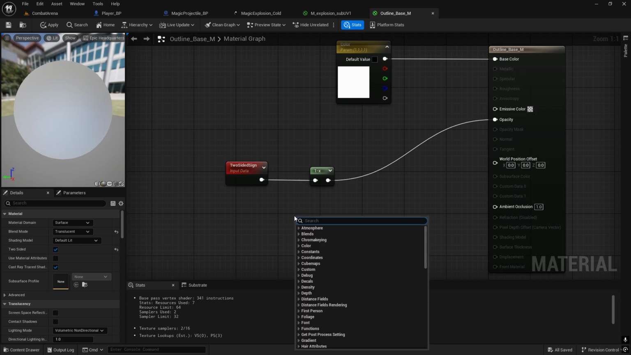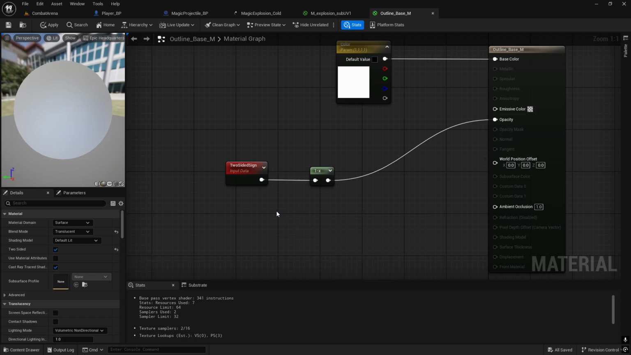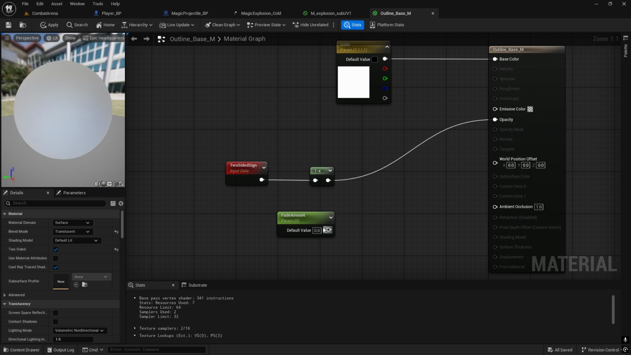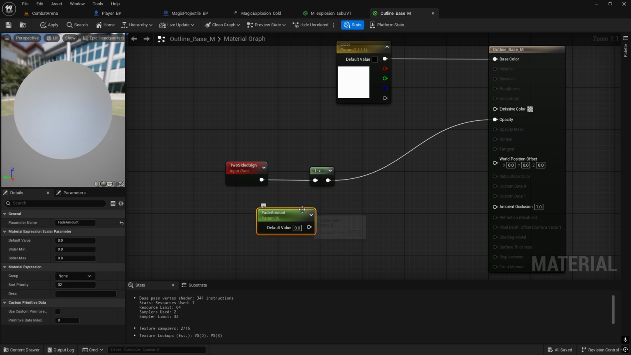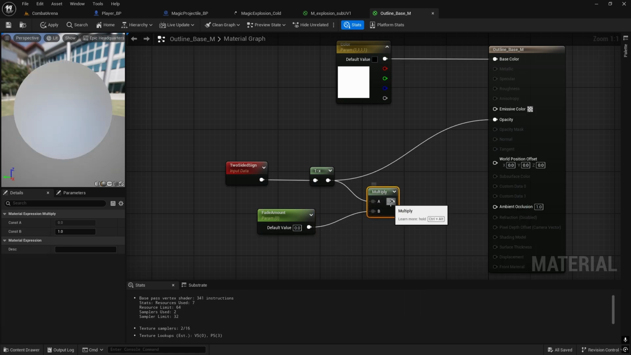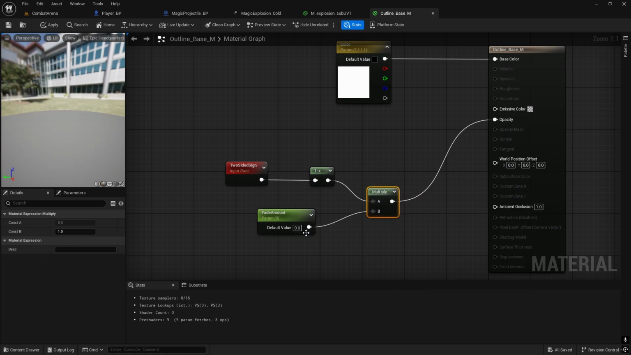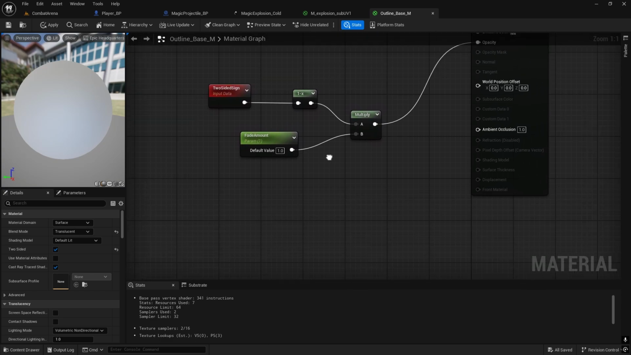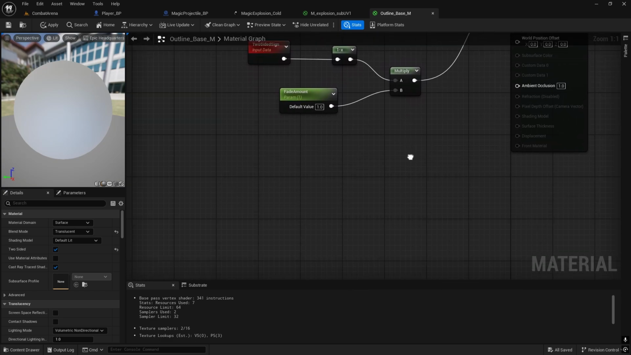So for that we will hold S on the keyboard and click for parameter, and this one will be fade amount. Make sure you spell this correctly because we will be using this name later. And then from here, multiply this by fade amount and connect it to opacity. We will leave it at 1 as a default. And then the last thing we need to do is world position, where we want to position it.